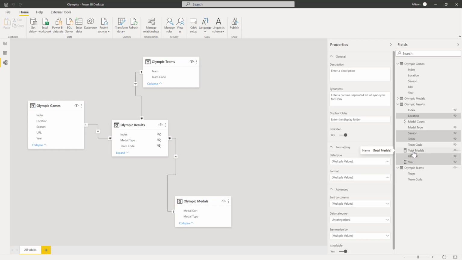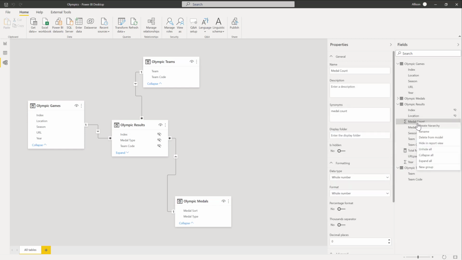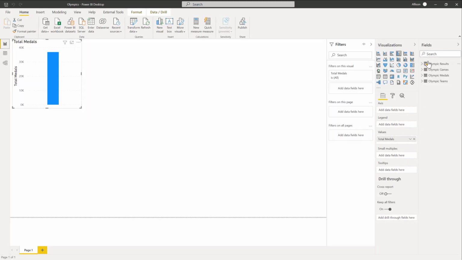I am also now going to hide the medal count because I have created an explicit measure for it using DAX. So what that will do, when I go back to my report, that's going to put the Olympic results at the top, changes the icon, because now this only has measures in it. So I want to see my total medals as a bar chart by team.